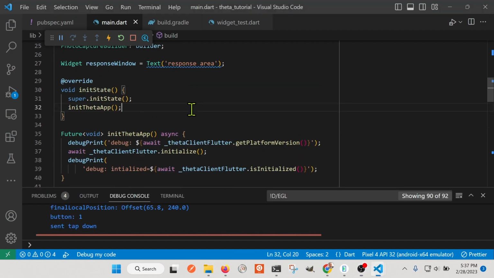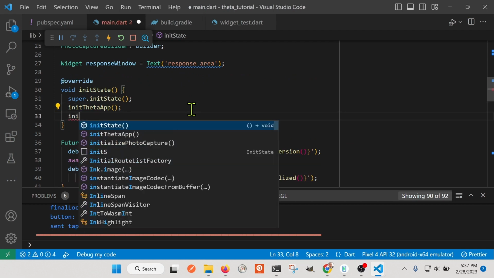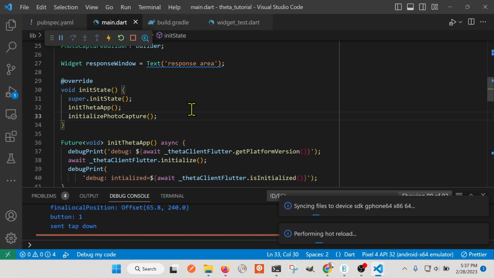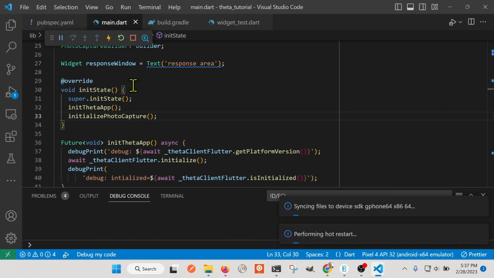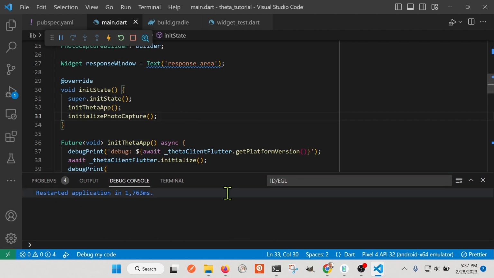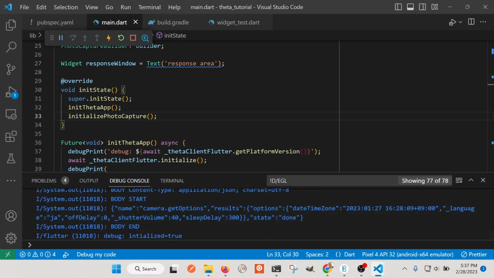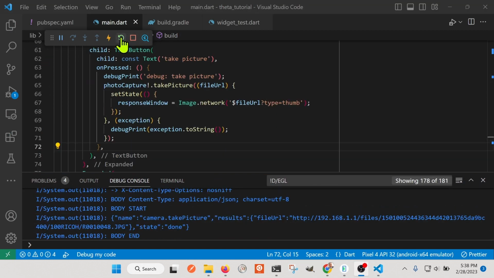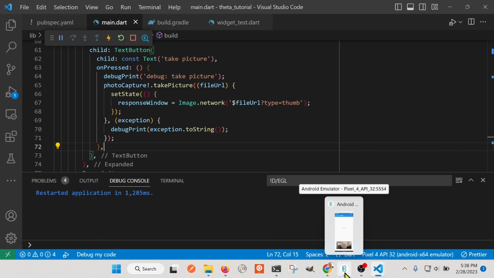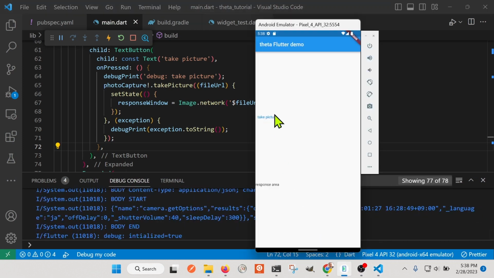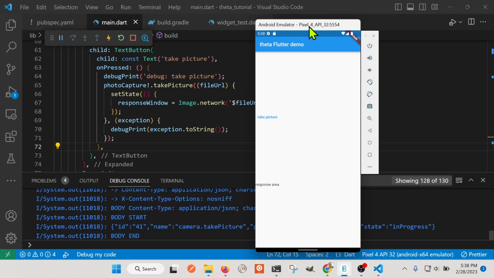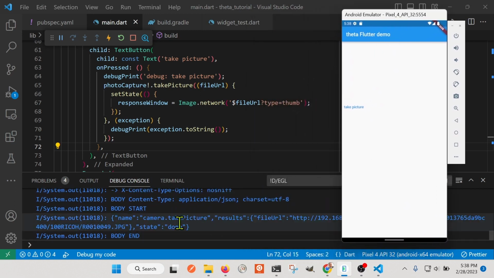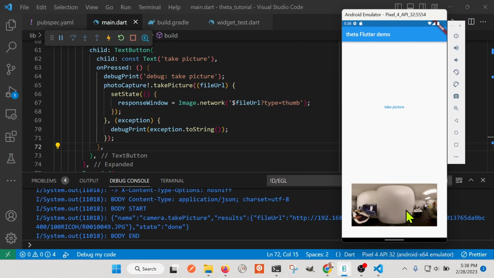So in the Flutter init state method that's built in, we're going to then initialize the initialize photo capture, which we created in an earlier step, and that will run the initialization of the photo capture object from the RICOH THETA theta-client package. Now we have a simple text button here, and if we press it, there's some action happening. Eventually the picture is taken, it's processed, and it's moved from the RICOH THETA camera over to the app.